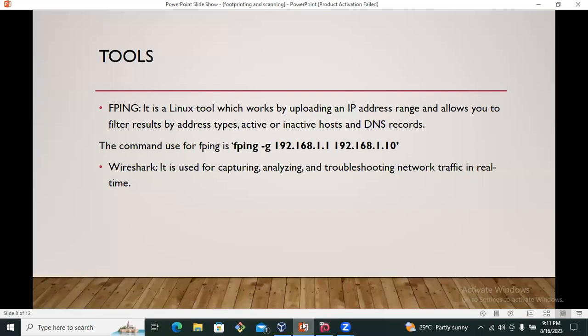So we have another tool called Wireshark. And what is Wireshark used for? Wireshark is used for capturing, analyzing, and troubleshooting network traffic in real time. And it is also an open source network sniffing tool.